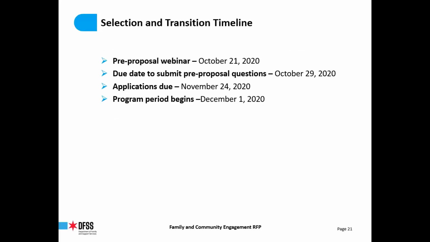Selection and transition timeline. I think this is still me. Ta-da, it's October 21st. Here we are in our pre-proposal webinar. Due date to submit pre-proposal questions. So when you submit questions to us, we turn them into an RFP amendment that Julia will talk about. And so those would be due on October 29th. That seems really early. I think it's supposed to be something else, and maybe Julia, you can jump in later and talk about that.